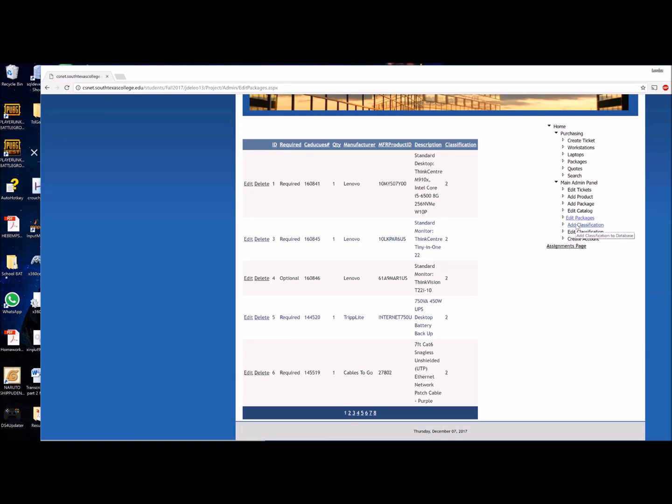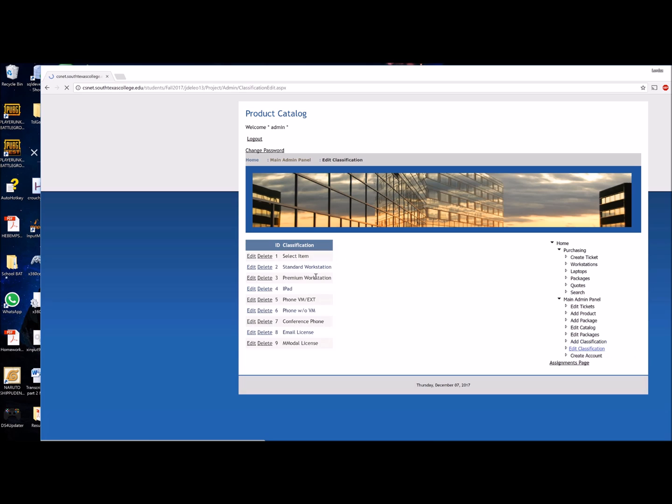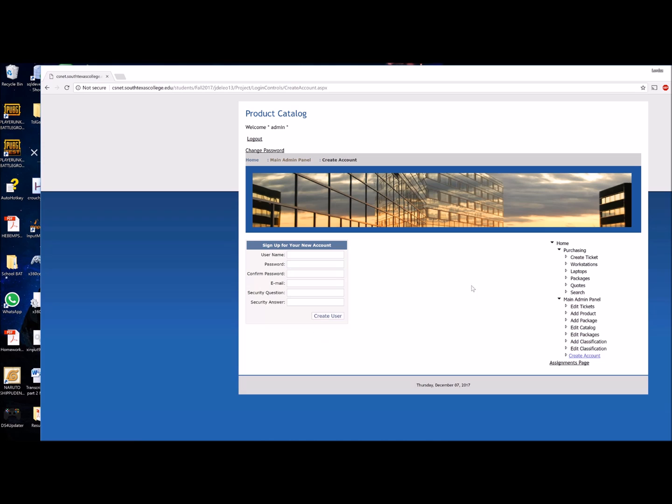Of course, we can go to add classification. We can create a new classification, and it'll automatically create our ID. So the only thing we have to do is add the classification you want. We can edit our classifications here. We have modal, select item, which is number 1, standard, premium, iPad, all these ones, and we can create an account. So we'll start from the top and talk about our information.